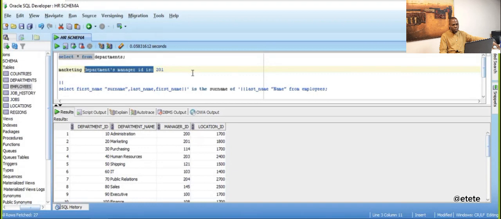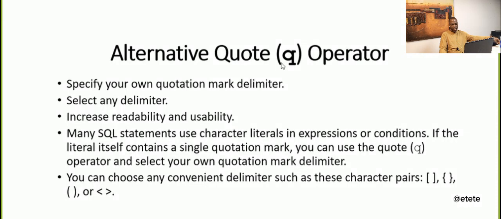So I will need a tool from the SQL language that can enable me add this apostrophe S, which is a single quote. That tool is called the alternative quote operator. Just like you have the plus, the minus, the multiplication, there is another type of operator that will allow me insert this. That operator, the alternative quote operator, lets you specify your own quotation mark delimiter. What is a delimiter? I will still explain to you. Select any delimiter. I will explain what that means.